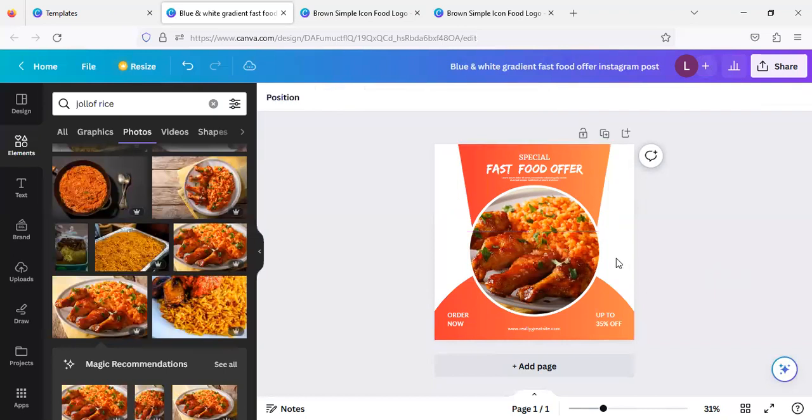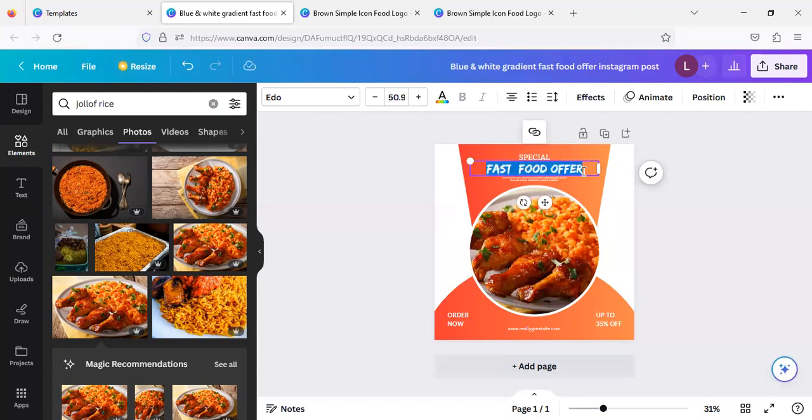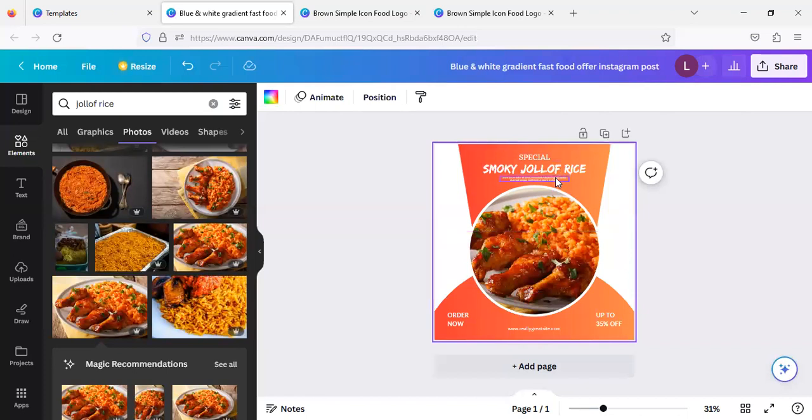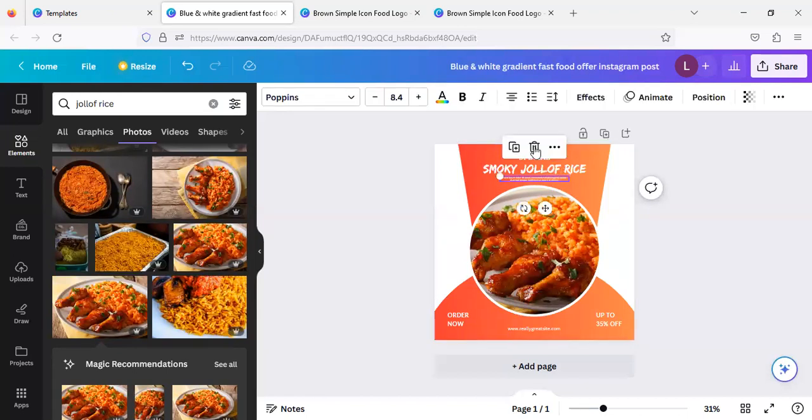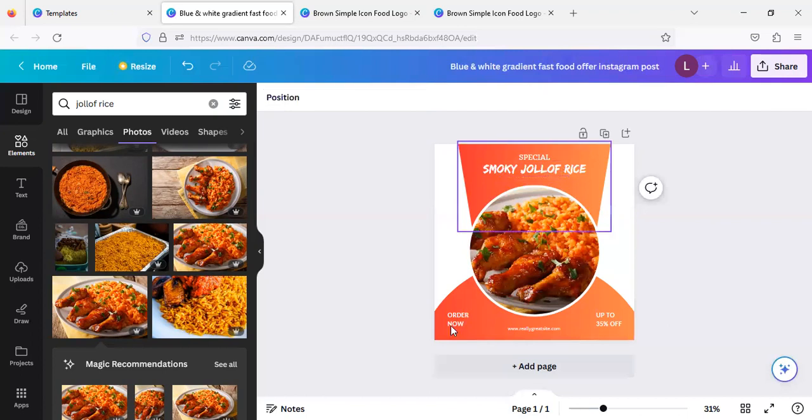So let's assume I want to change the text here. I can leave the special and just change this one to special smoky jollof rice. Just write smoky jollof rice. If this particular text under here is not needed, I can just click on it and just delete it. So this order now, I can delete it.